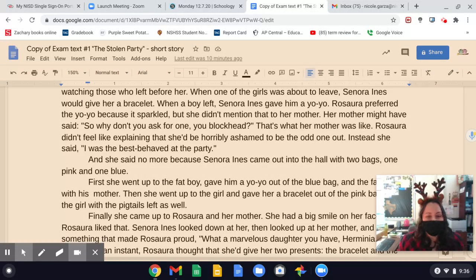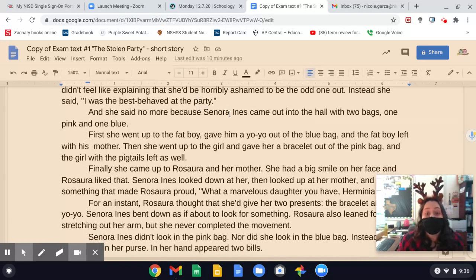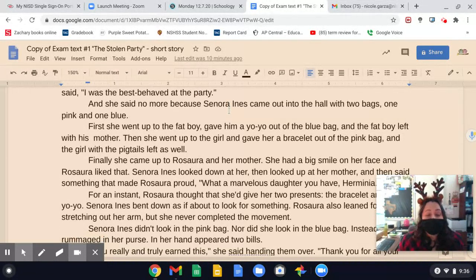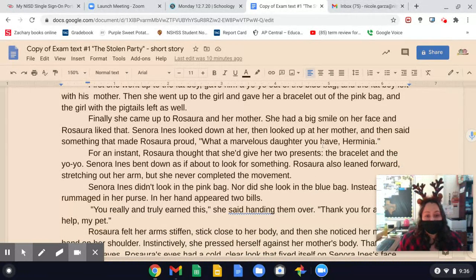And she said no more because Senora Inez came out into the hall with two bags, one pink and one blue. First, she went up to the fat boy and gave him a yo-yo out of the blue bag, and the fat boy left with his mother. Then she went up to the girl and gave her a bracelet out of the pink bag, and the girl with the pigtails left as well. Finally, she came up to Rajara and her mother. She had a big smile on her face, and Rajara liked that. Senora Inez looked down at her, then looked up at her mother, and then said something that made Rajara proud. "What a marvelous daughter you have, Hermina."